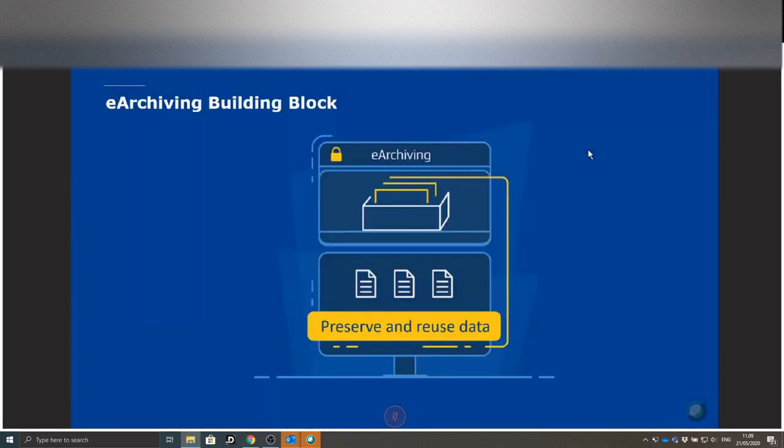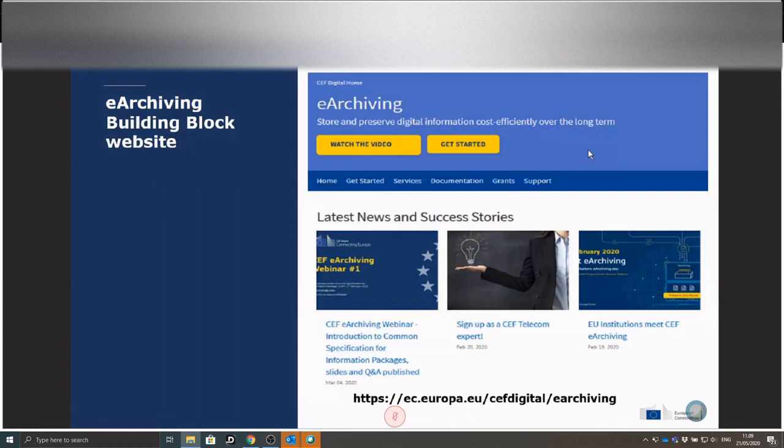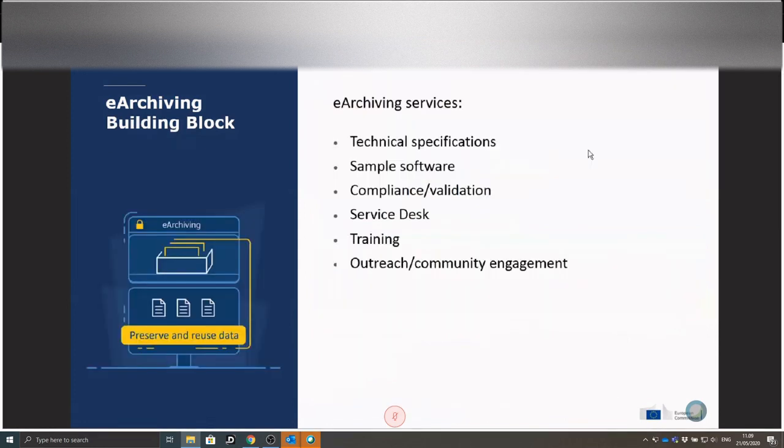We started back in late 2018, and the building block provides a set of specifications and tools for transmitting, describing and preserving digital data, all of which can be found on the building block website, the URL of which can be seen on the screen in front of you. And don't worry if you miss it, the slides will be put up online later, so you can grab this URL if you wish.